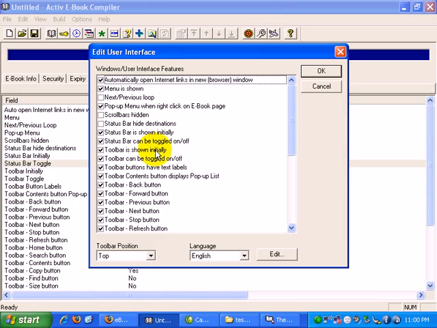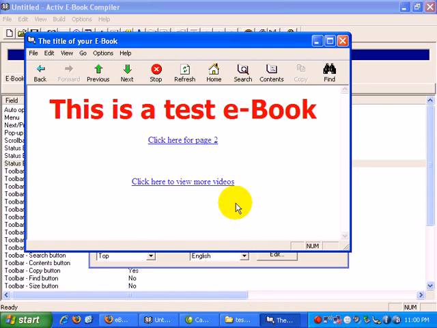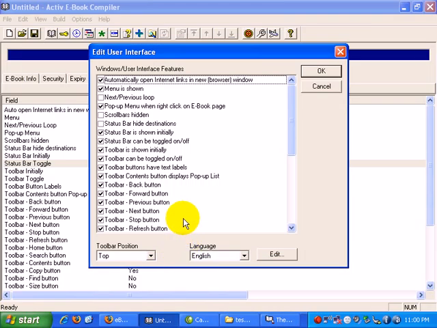Next, toolbar. Okay, toolbar is this section over here. Okay, the back, forward, previous, next, stop, refresh, home, and so on. So all these are toolbars. So it's good for you to on the toolbar so that your readers can browse through your ebook easily. It will be much more user-friendly ebook for them.